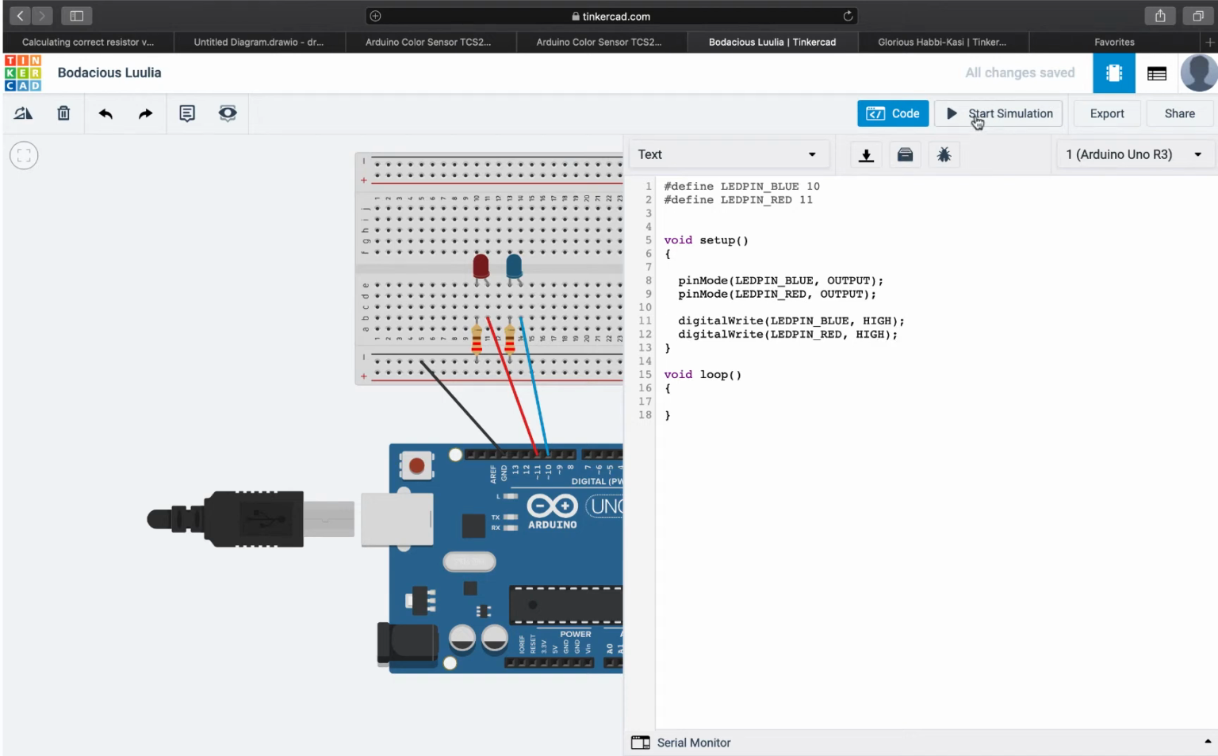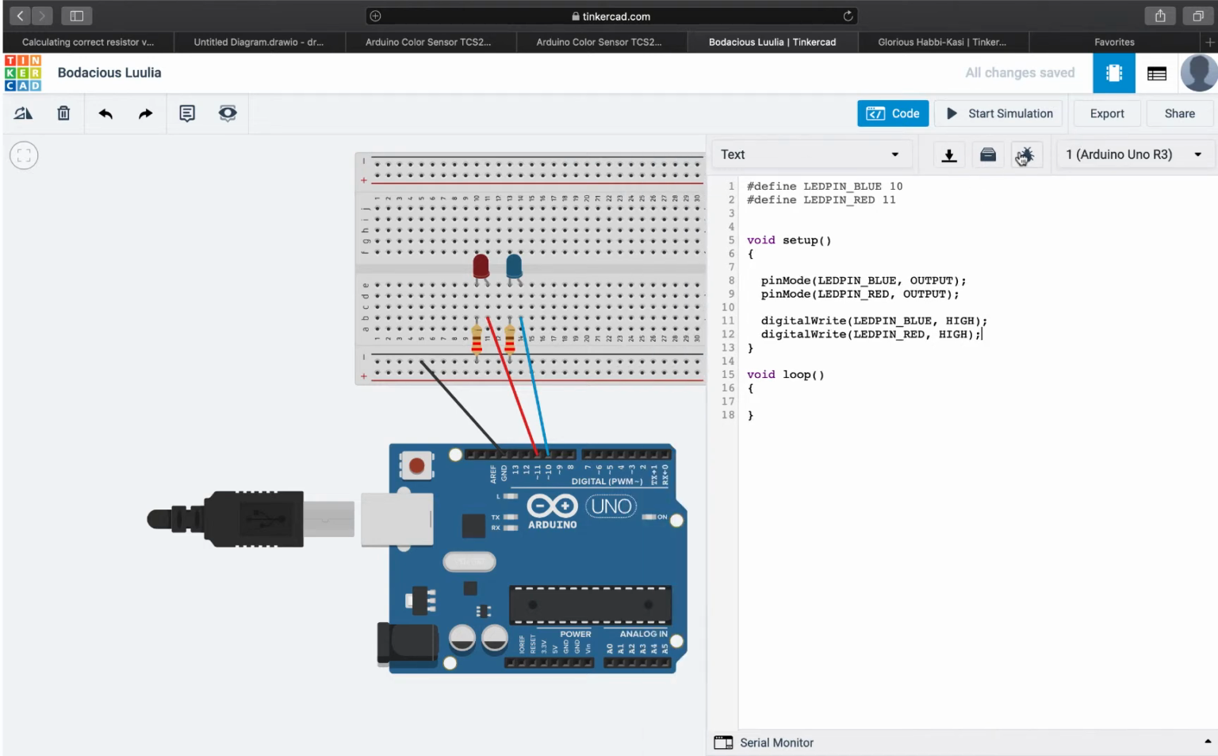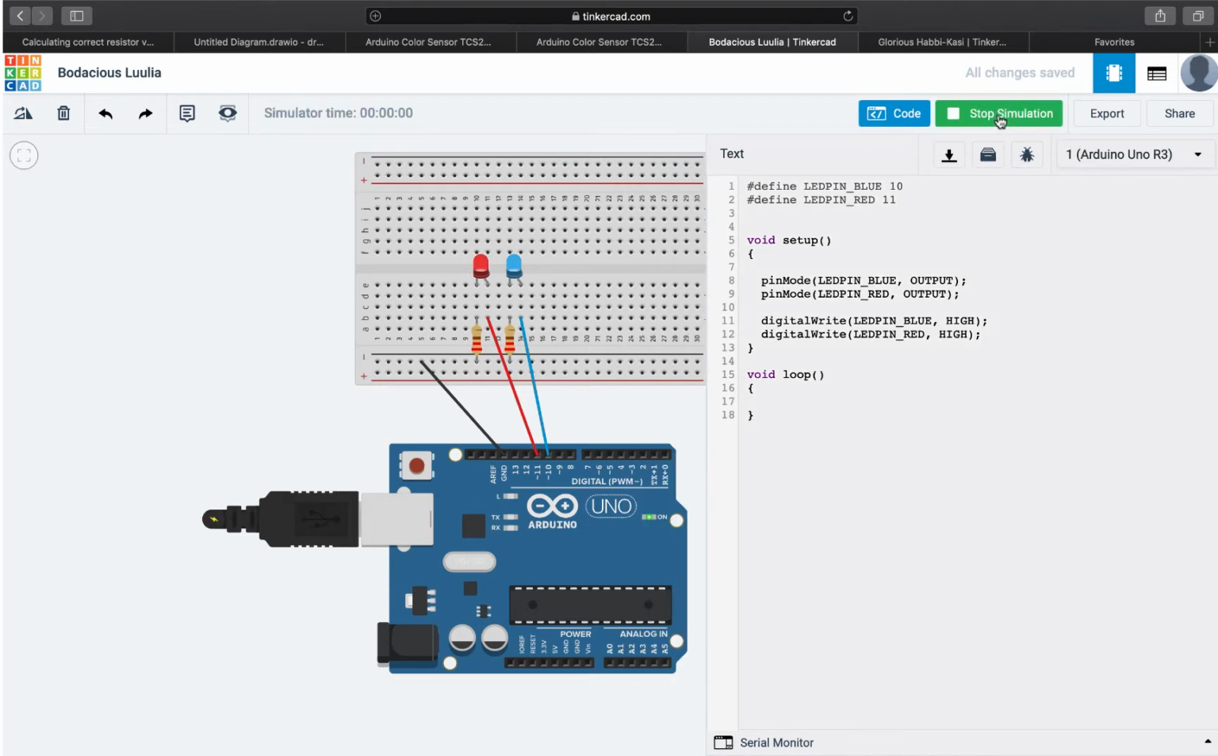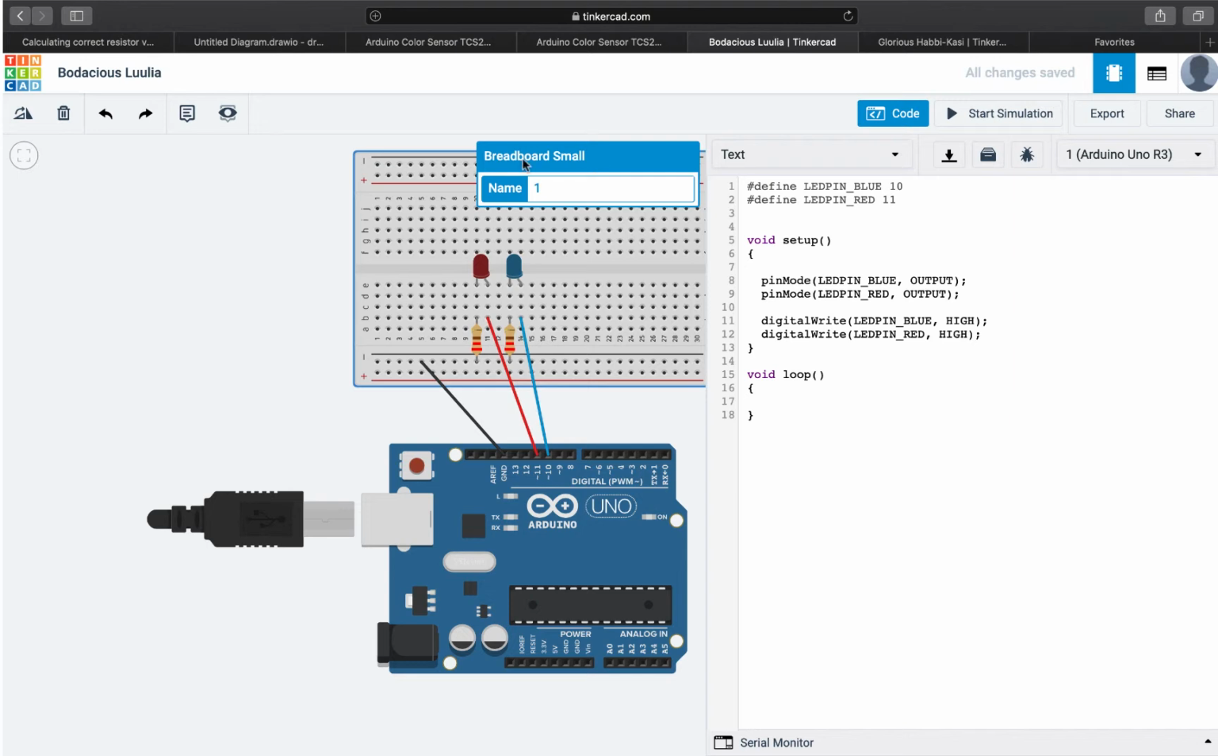And we can start the simulation and see what happens. Okay, so perfect. They plugged the USB in, and both our LEDs are turned on. So our connection is working. So now we can start building our state machine. I'm going to stop the simulation.